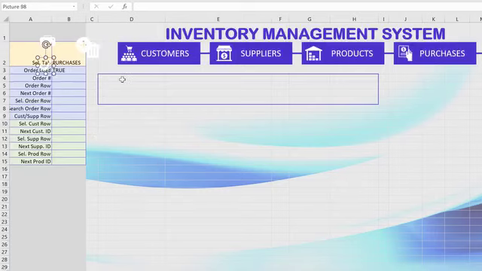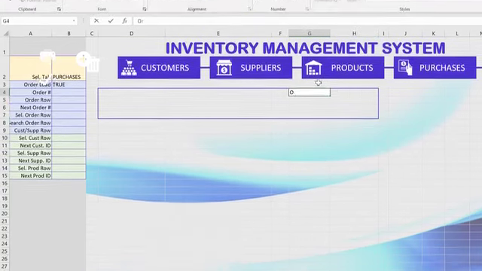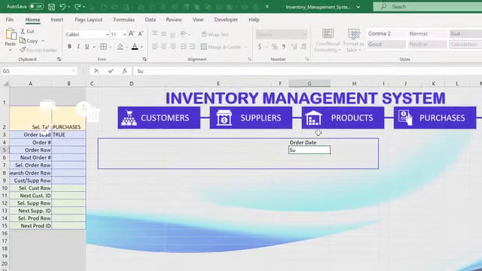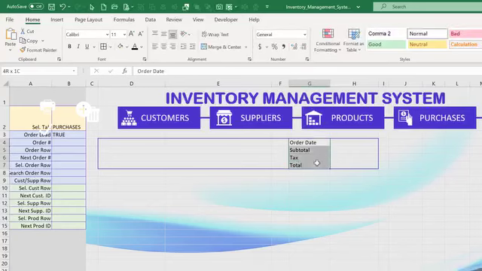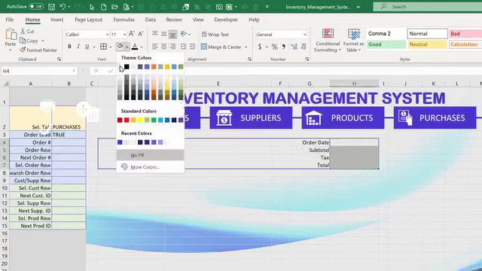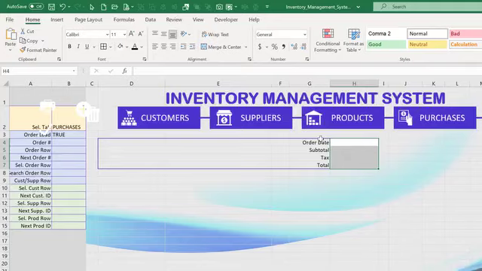Okay, so what do I want here? Well, I'm going to put some information up here. So I want to put the order date here. I want to put the subtotal on the right. And I want to put the tax if there's any tax, and I want to put the total here. All right, so now I'm going to right justify these fields, and I want to put these here in white. So I'm going to make sure the fields the user is going to be adding in are all in white.